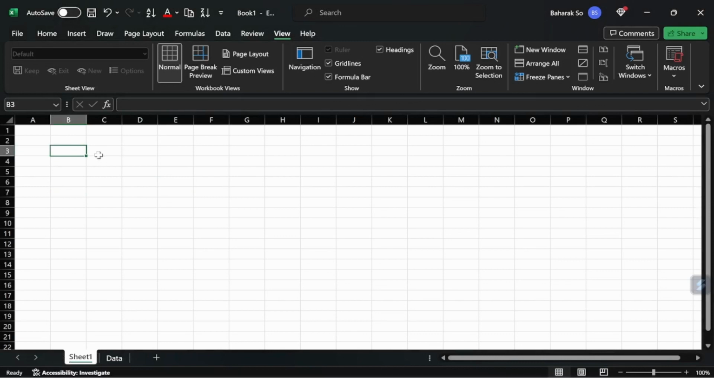Let's have a look at cell references in this video. You can reference cells within the Excel environment, and there are four different types of references that you can make. Each one of them has its own use case, and depending on what you are doing, you can utilize them. Let's have a look at these references.